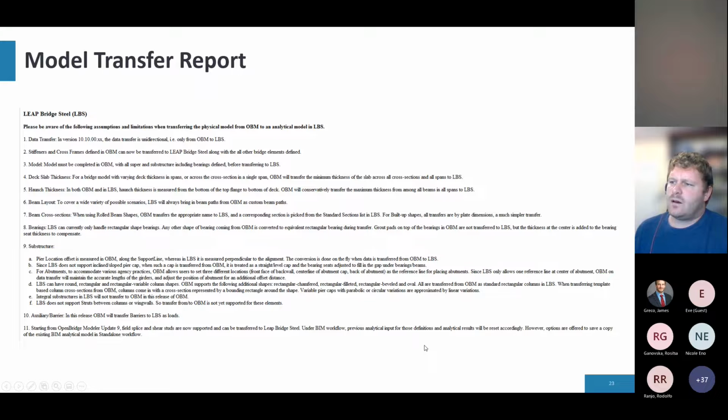It does give you a transfer report as you go from the OpenBridge model to the analysis programs. This has gotten a lot more robust over the last few years, where they really show you what the limitations are between the two programs. It's important to follow these. I won't read through all of these, I'll just note a couple. Something like bearings, they can right now only handle rectangular bearings, so an equivalent rectangular size of a bearing would come in if you placed something other than that.